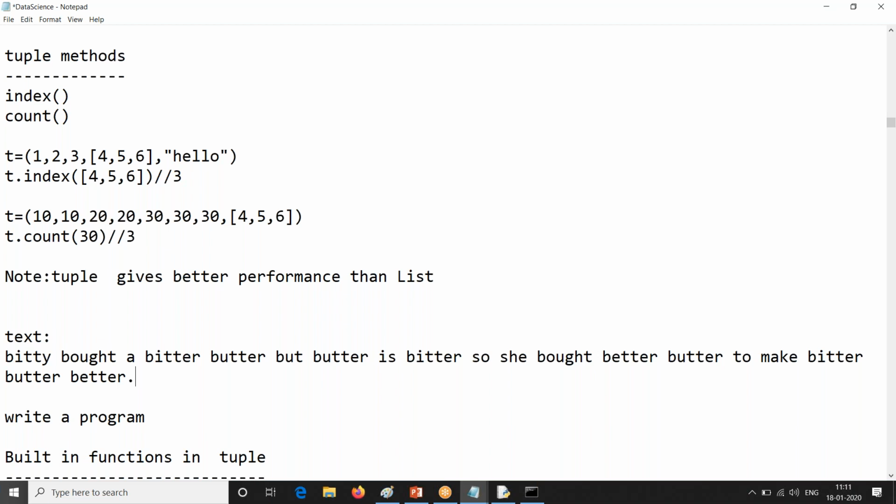I'm interlinking all the functionalities. One, applying the split function. Two, how to get it into a list. Three, on that list, how to get the word count, applying the count function. Of course, we are in the tuple example, so you can even try the same with a tuple also.